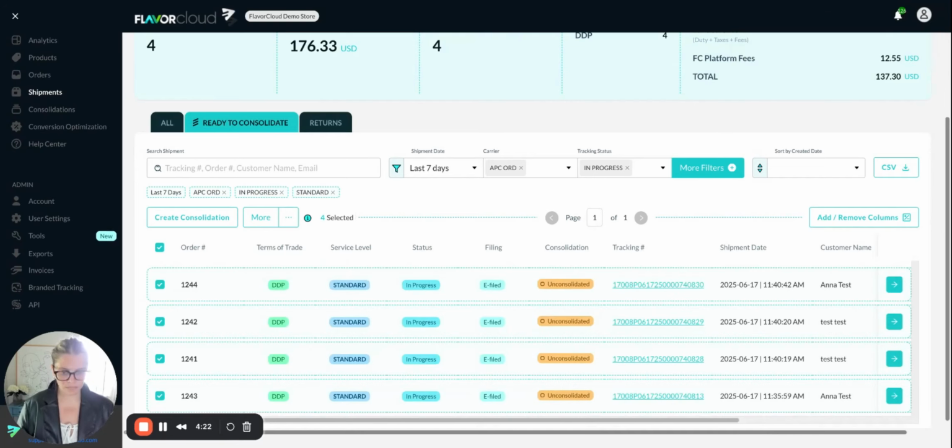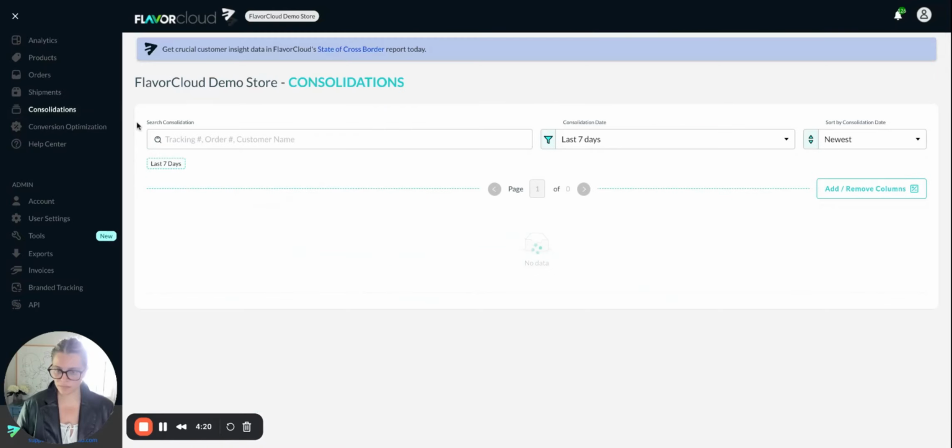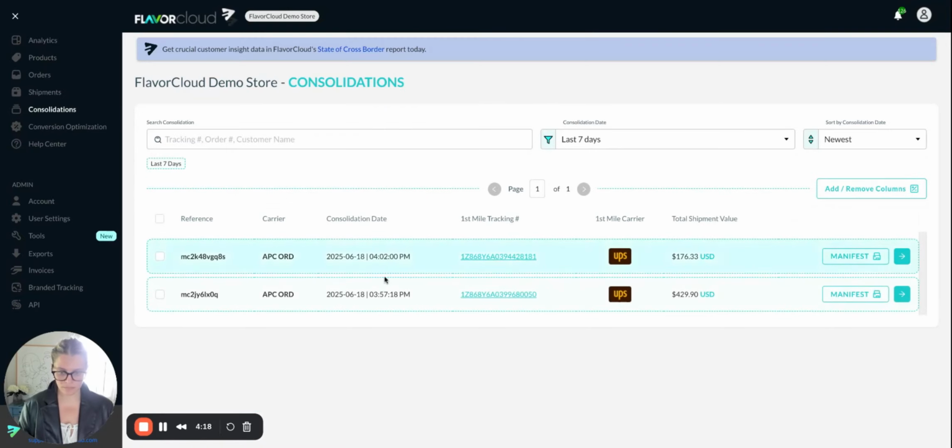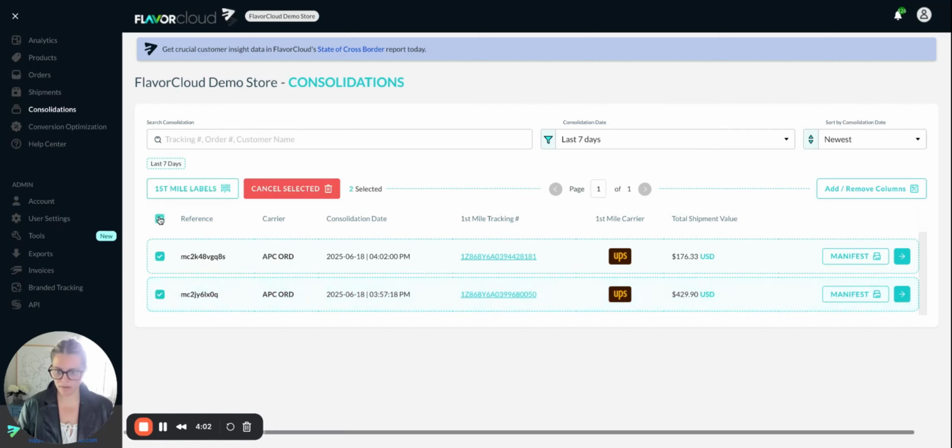So now if you go into the consolidation tab, perfect. Now you'll see you have 2 first mile labels. One's going to be for the 6 orders and the other one's going to be for the 4 orders. So now you have 2 labels for your 2 boxes. And if you click the button at the very top, you can print both labels at the same time. Oh, nice. Okay. Yep, and then you would just click first mile label.